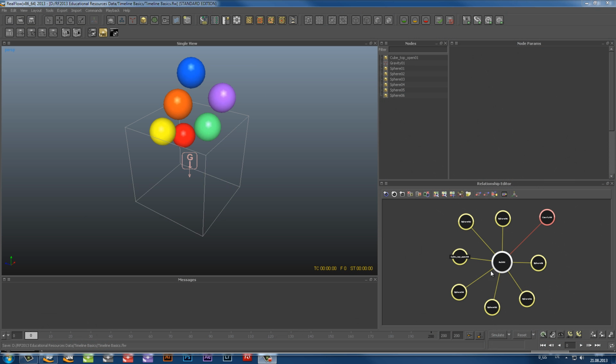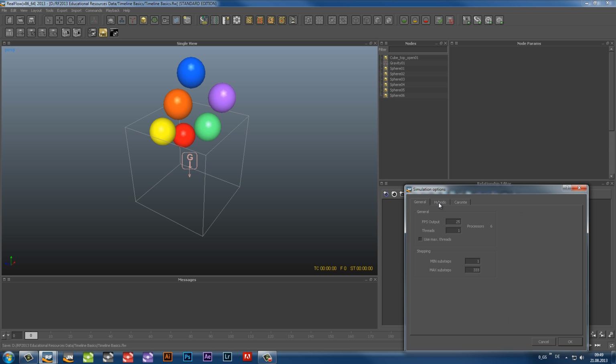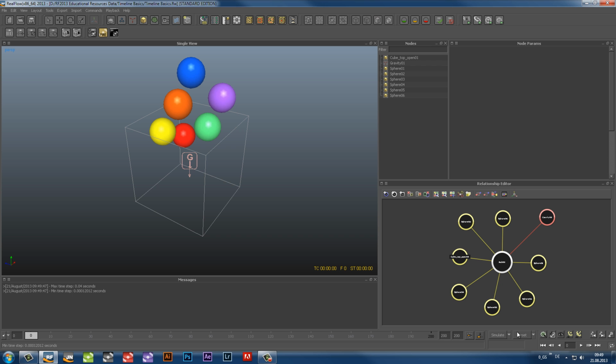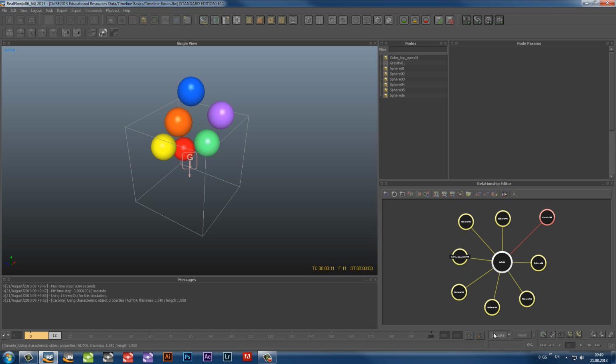Simulation is started with the Simulate button. When you click on the small triangle, you open a context menu with additional simulation options. These functions are explained in a separate tutorial. With Reset, you can go back to the specified start frame and clean the scene. It is now ready for a new simulation.